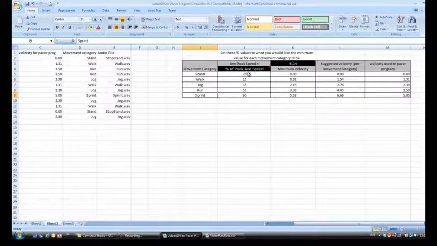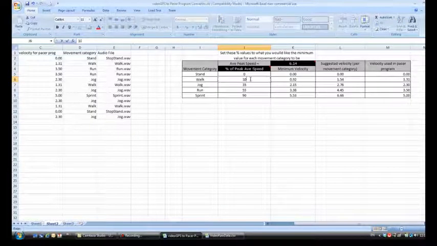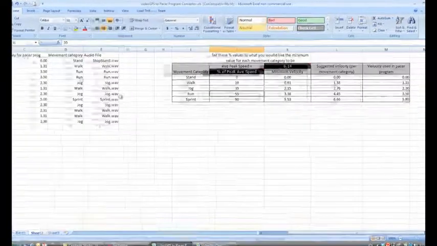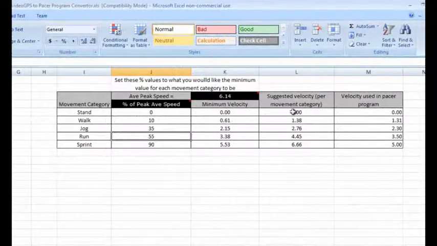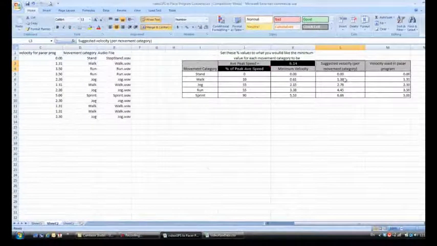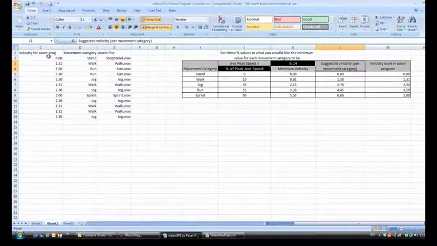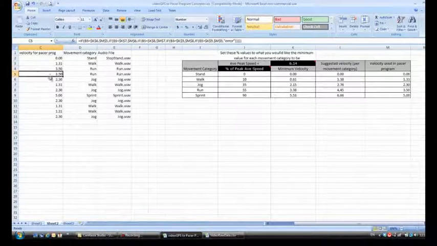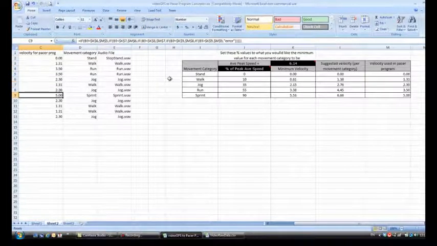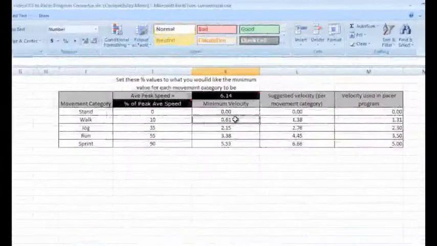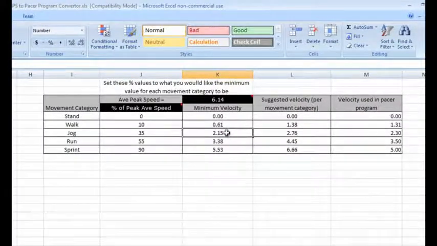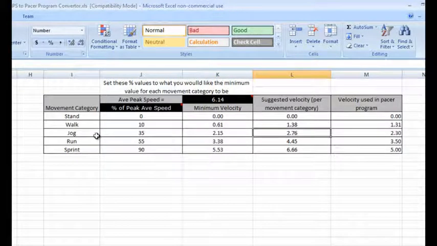Here I'm just going to go back and change that walk to 10. This then gives us our suggested velocities to use as our pacer program velocities, as you can see, velocity for pacer programs. Basically what this does is it takes a midpoint between 0.61 and 2.15 and sets that as the velocity for walk. The midpoint between 2.15 and 3.38 sets the velocity for jog.